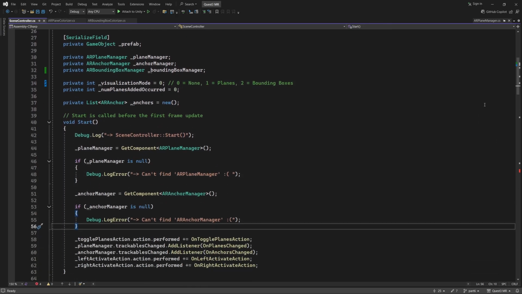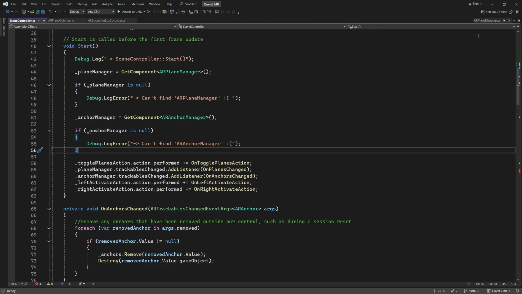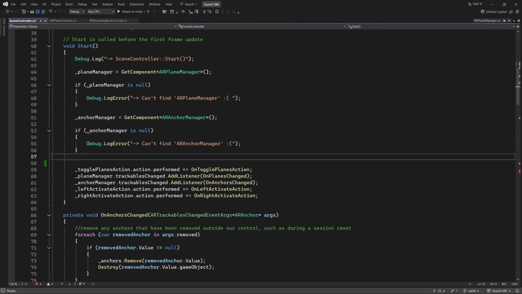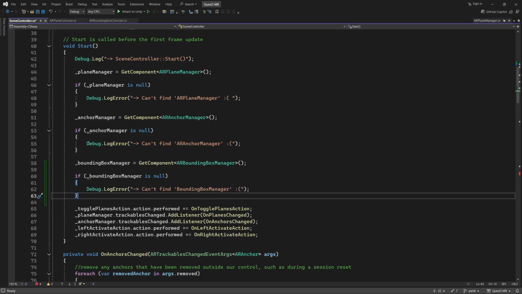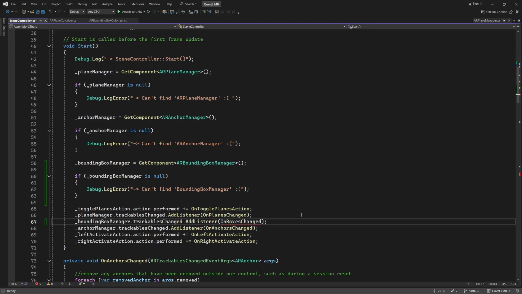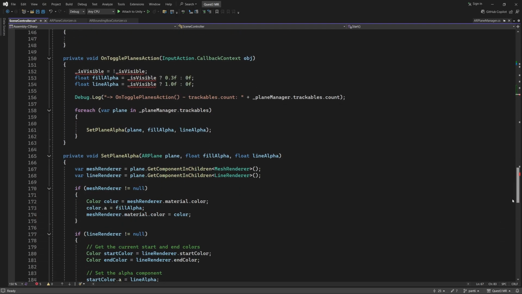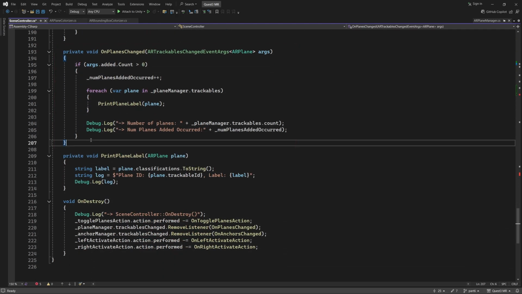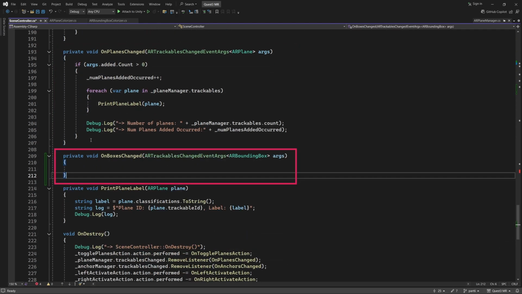Okay, now scroll down to the Start function. We want to get a reference to the AR Bounding Box Manager, and we want to assign it to our _boundingBoxManager variable. Enter the following lines. And notice that at the bottom of the function we subscribe to several events. We want to subscribe to the Bounding Box Manager's trackablesChanged event. Insert this line. We need to create an OnBoxesChanged event handler. To keep things tidy, I want to put this immediately below the OnPlanesChanged event handler. So let's scroll down and find it. Here it is. Let's insert an OnBoxesChanged event handler below it.